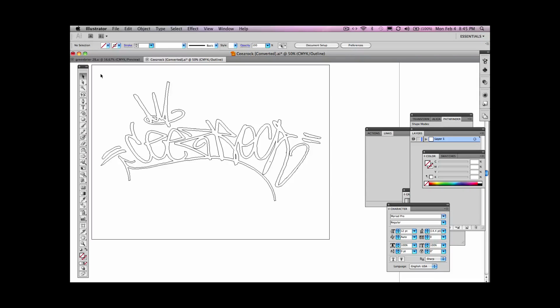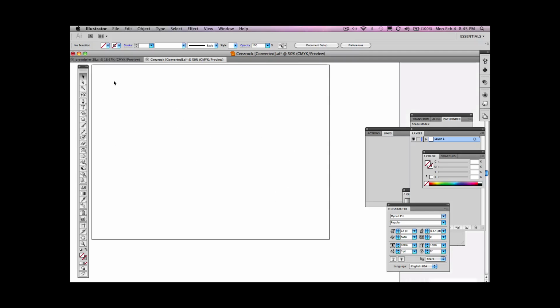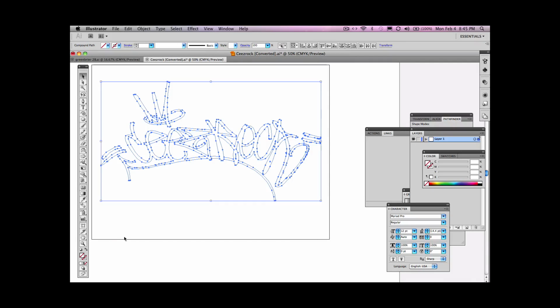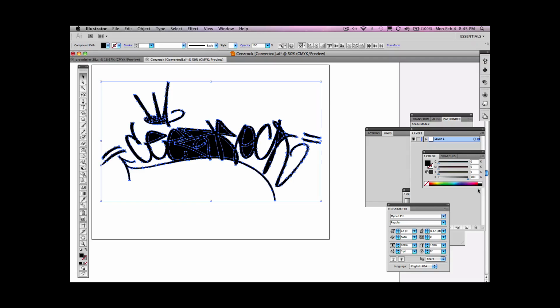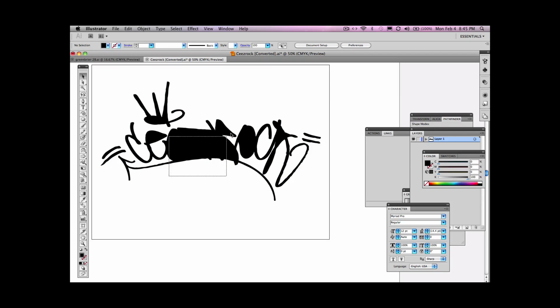You can basically do whatever you want with this vector file. You can bring it into Photoshop and make it look like it's 3D, whatever you want to do. All right, so what we want to do is make it black. When you turn it black, you're basically bringing in a vector file that is untampered with, so you're going to have to knock out all these areas so that you can utilize it in your design.